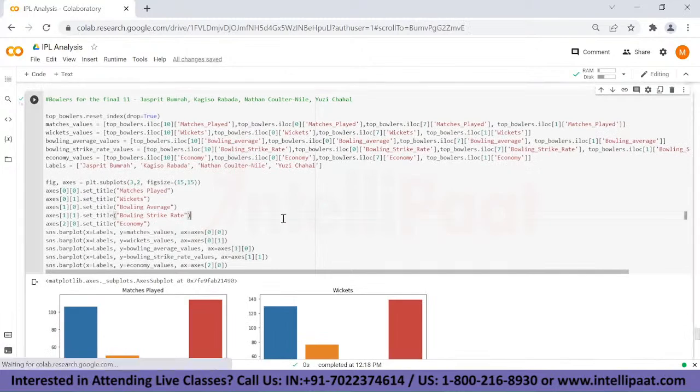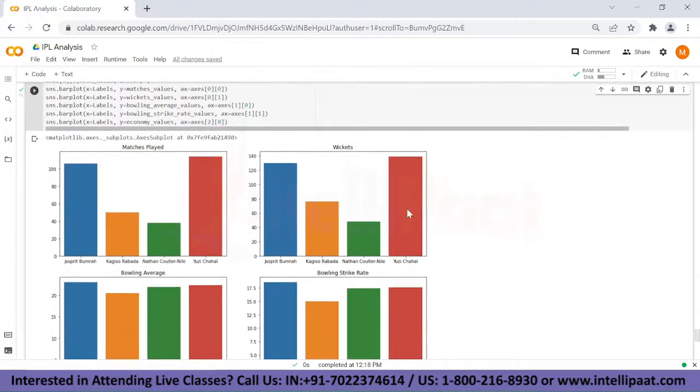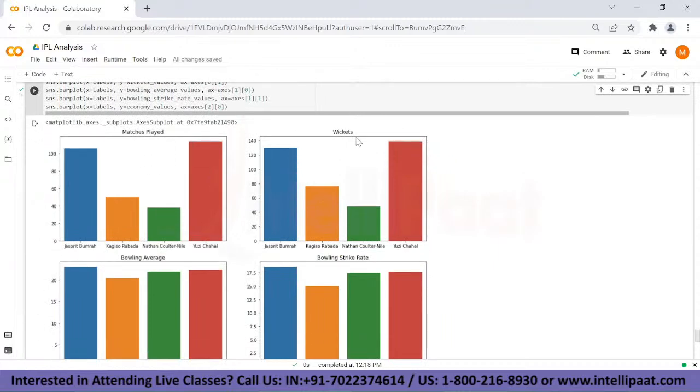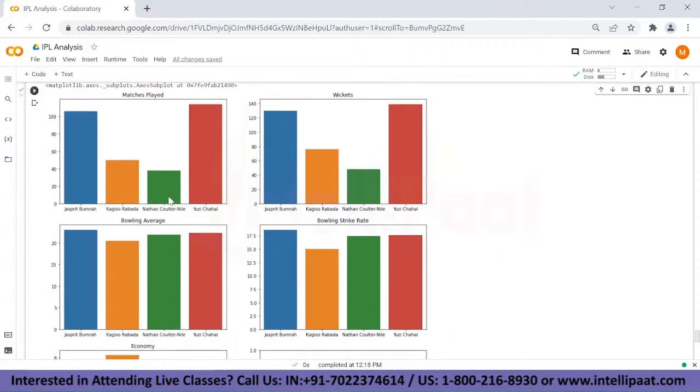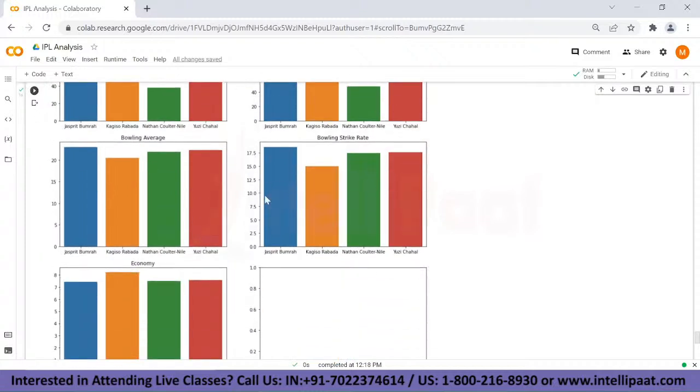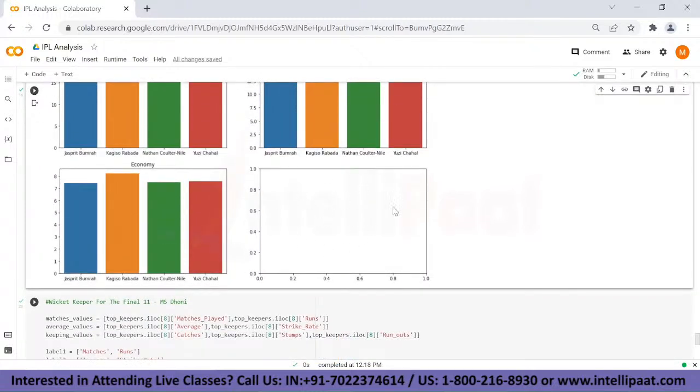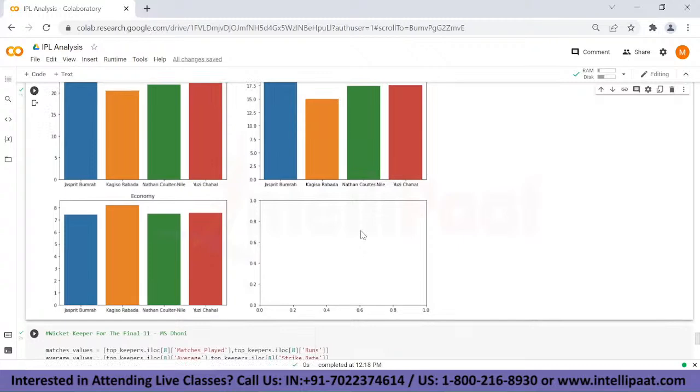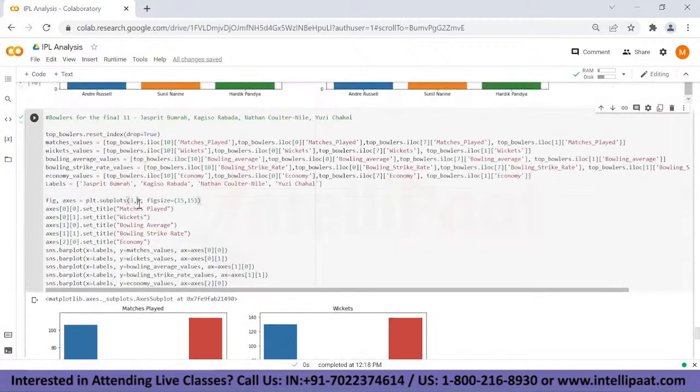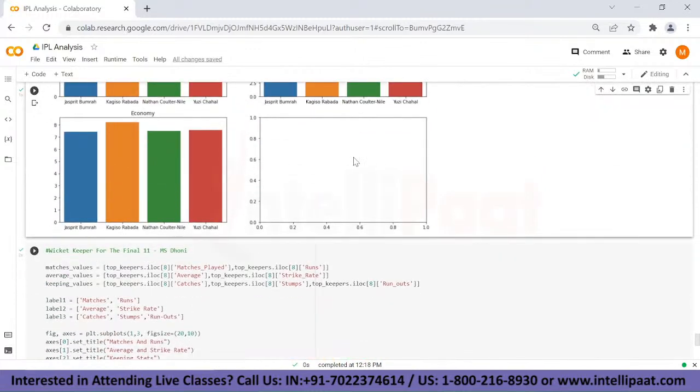Similarly, we have done the same thing for the bowlers. So the bowlers are only analyzed on 3-4 parameters, which are the number of matches they have played, bowling average, strike rate, wickets, and economy. And this chart has been left empty because we had initialized the 3 by 2 plot over here, and we didn't initialize anything for here.